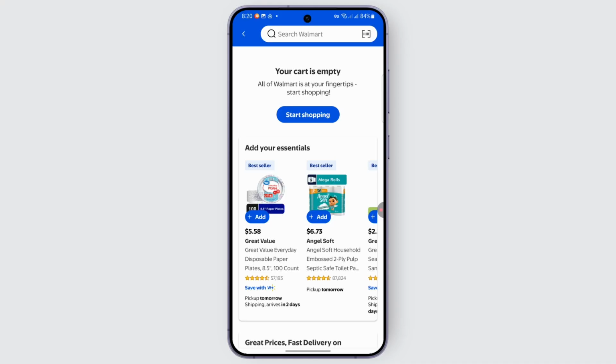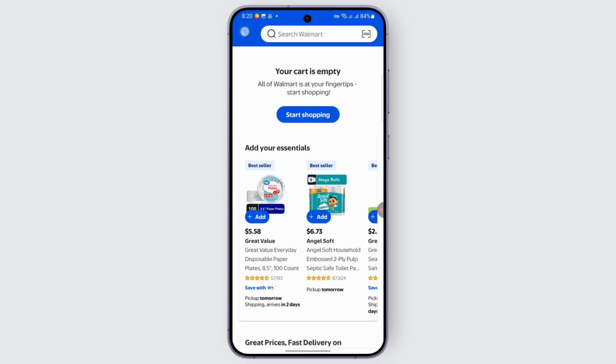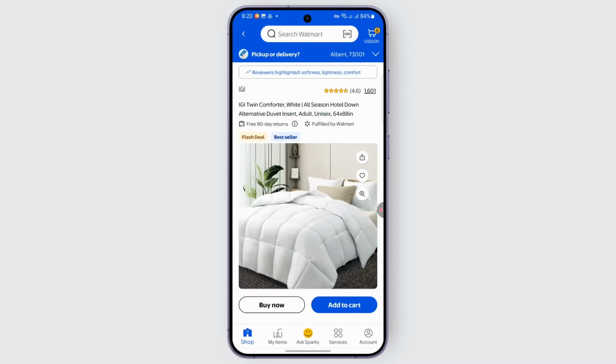And once your order is on its way, you can basically go ahead and track your progress from this section right here. And that is it. So in this way, you can use the Walmart delivery service very quickly and easily.